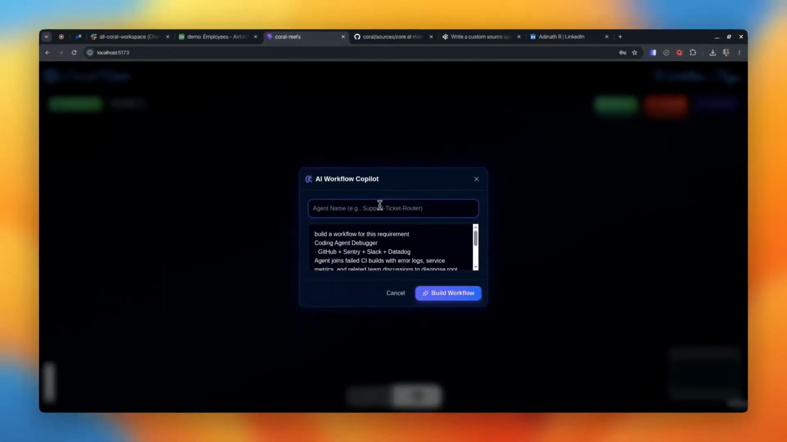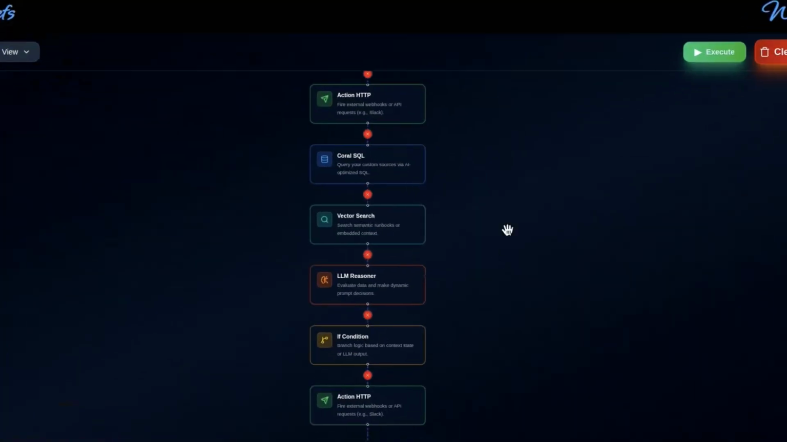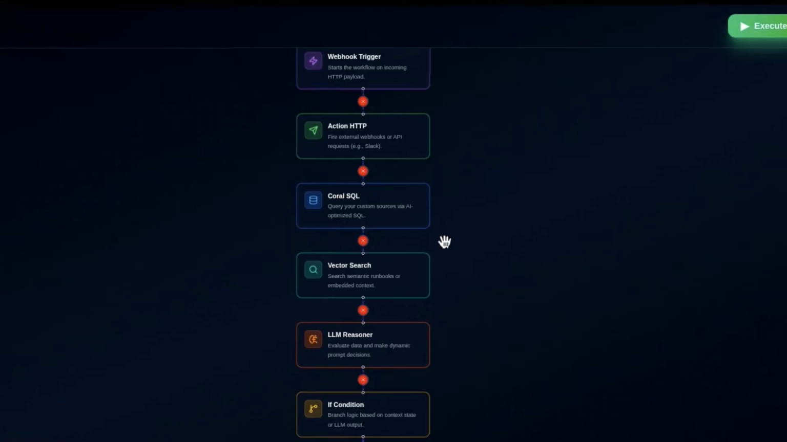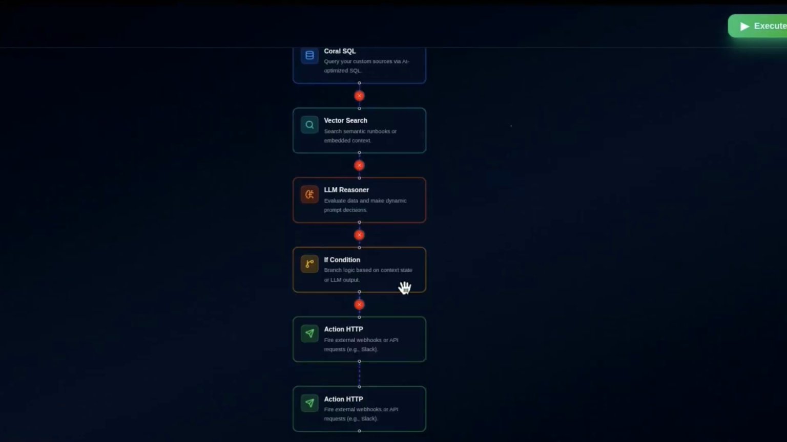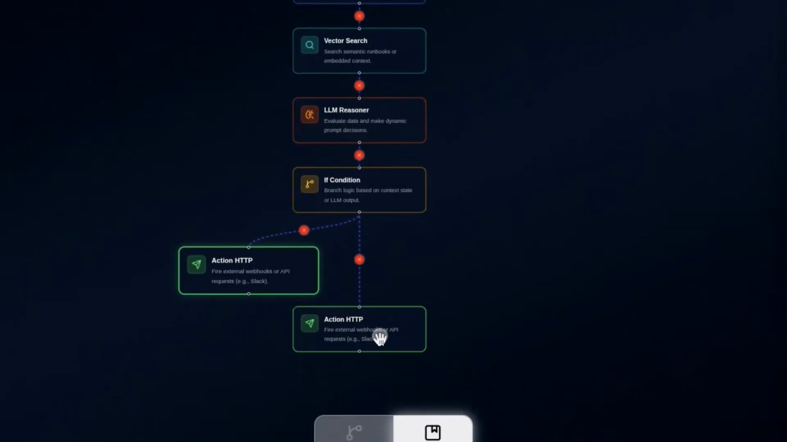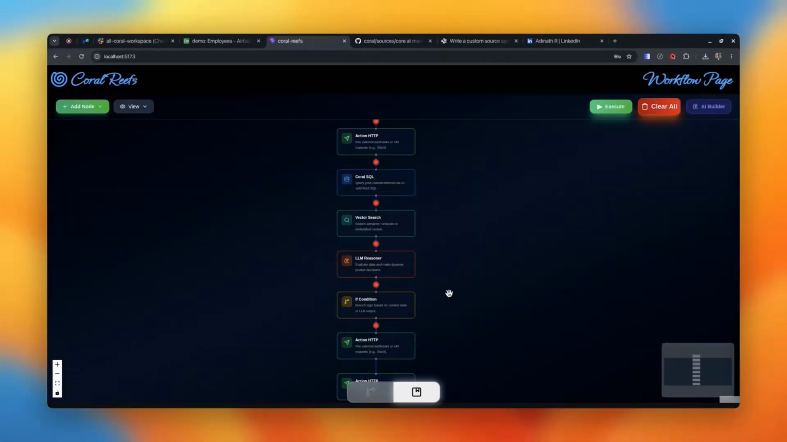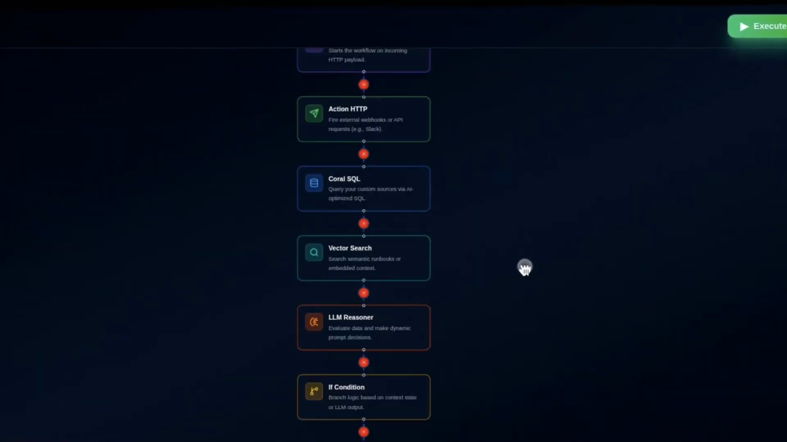Now, let me show you some advanced agents that could be built. So let's build all the examples that have been given in the deck in under 30 seconds. Wow. Awesome. It is evident that with Coral Reef, your imagination is the limit of building any AI agent possible.